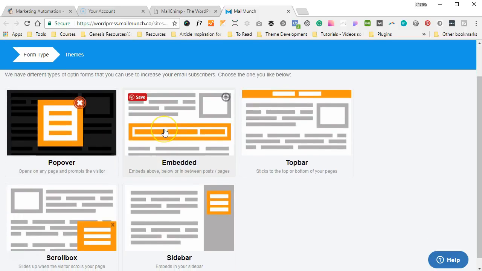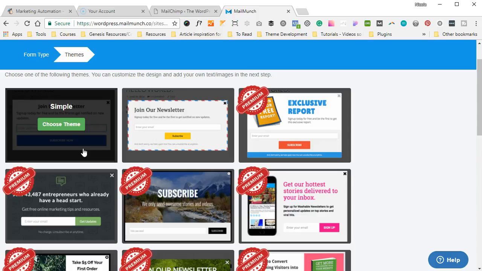You can create an embedded form, which would go in between your posts or your pages. And then you've got a form that you can put at the top, one at the bottom, and one in the sidebar. So let's start off and put a pop-up. So we're just going to click pop-up.